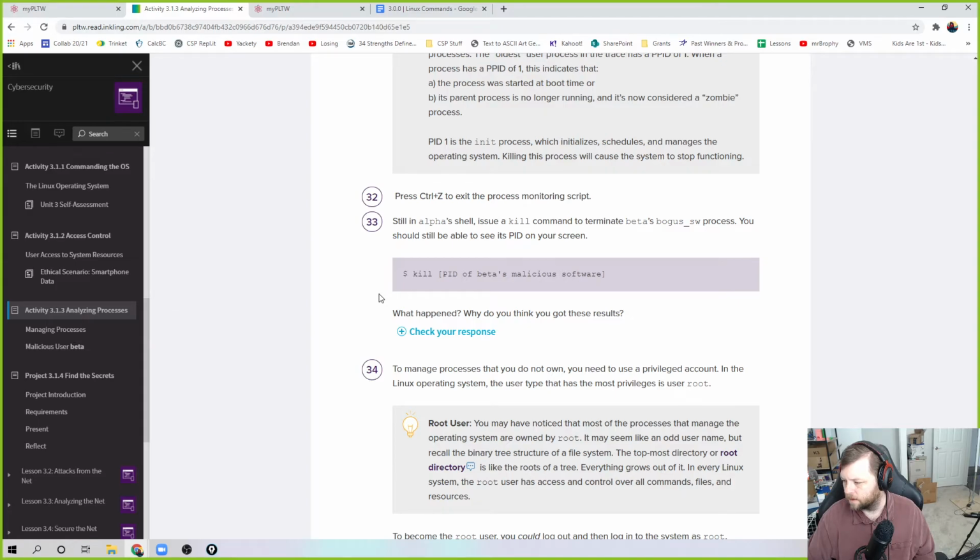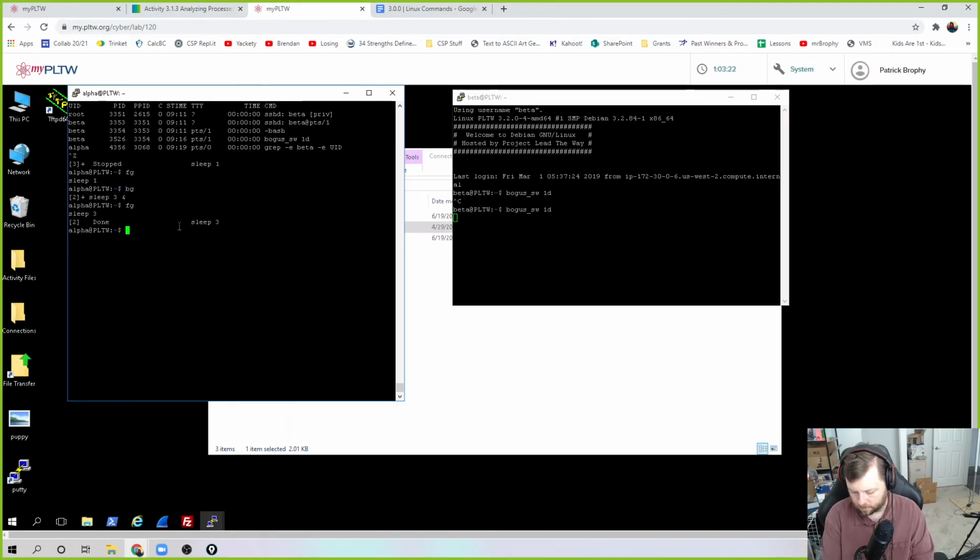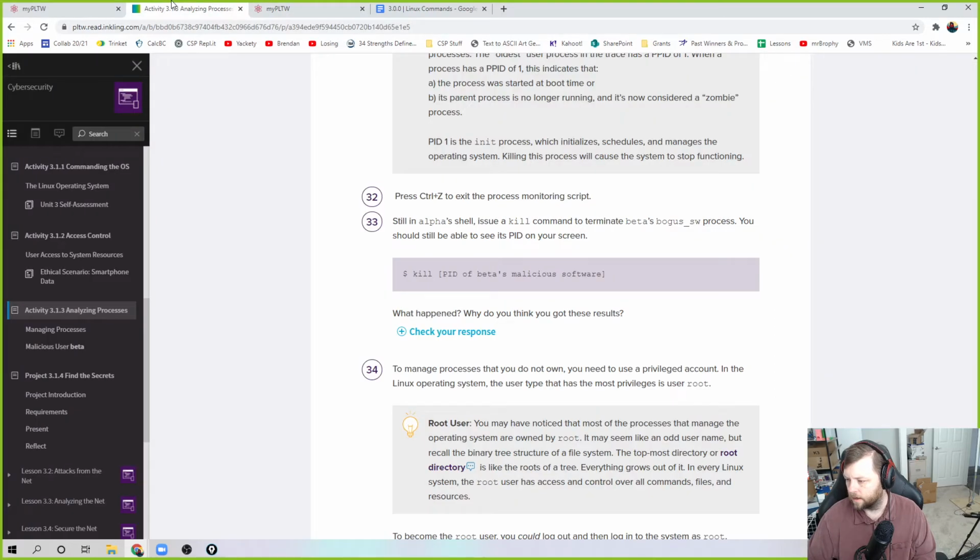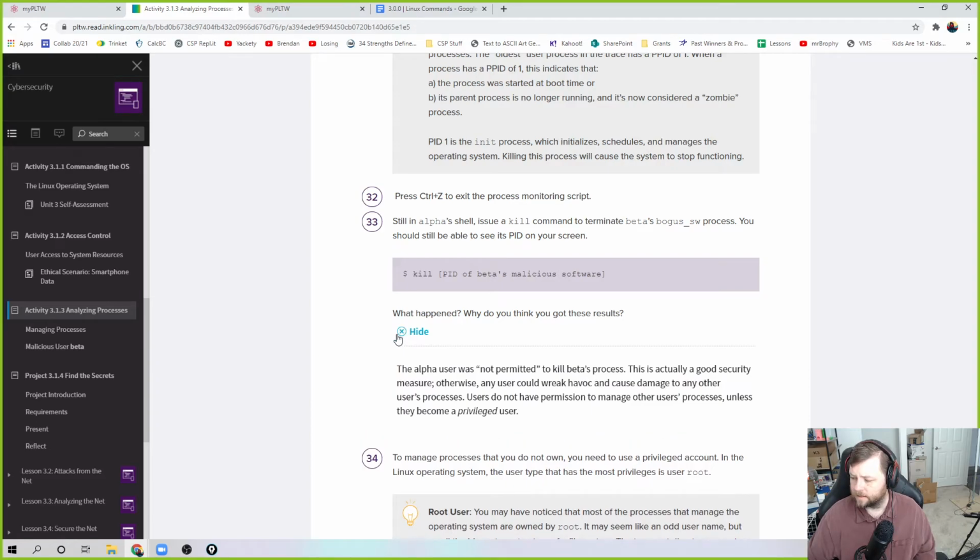Issue a kill command to terminate that. Okay, so we're going to kill the process ID of the malicious software. So kill 3526. Wait, I can't do it. What happened? Why do you think you got these? It says alpha does not have permissions to kill the other person's process.